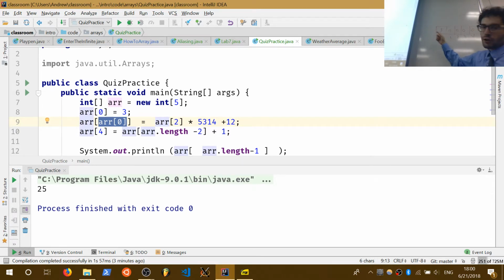3. So this would get replaced. So that highlighted portion will get replaced with 3. So we want to store what's on the right, and we want to store that where? Array index 3, right? That's what that highlighted portion evaluates to. So we're going to store 12 in 3. Okay?